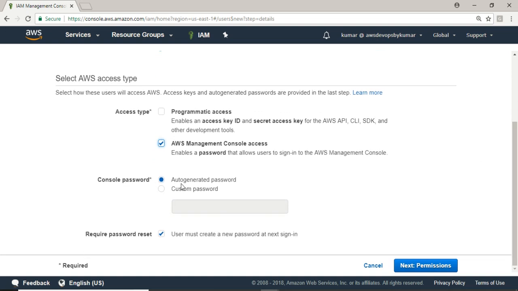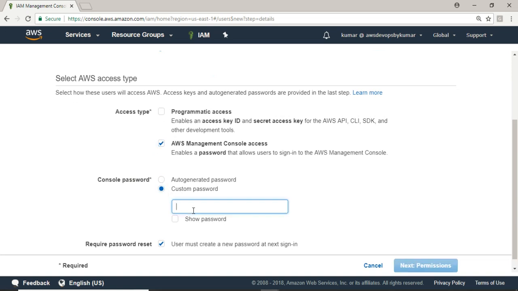How are we going to generate the password, auto-generated password or custom password? I can go and type my demo password, and we can click on that. And the user must create a new password at the next sign-in. So make sure, as an administrator, if you're creating the password, check this button. Otherwise you are well aware of their password and there is a probability of misusing the account. So once the user logs in for the first time, it will prompt them to create their own password.